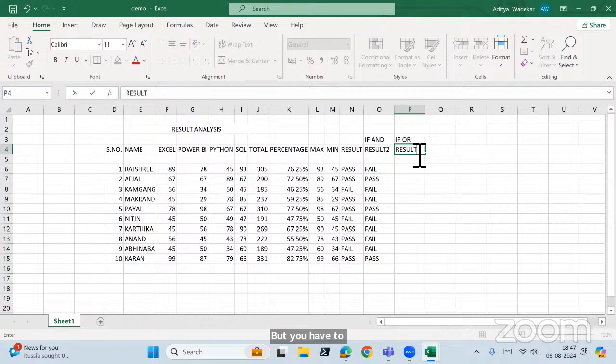So can anyone tell me about the logic of if or condition? When we apply or in between multiple conditions, what does it mean? If any condition is true, then you will get the output, right? So can you use the same logic in that formula in or condition? No, because if any logic is correct, then you will pass. Then everyone will pass.